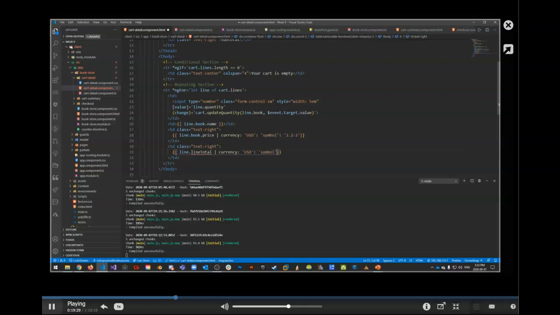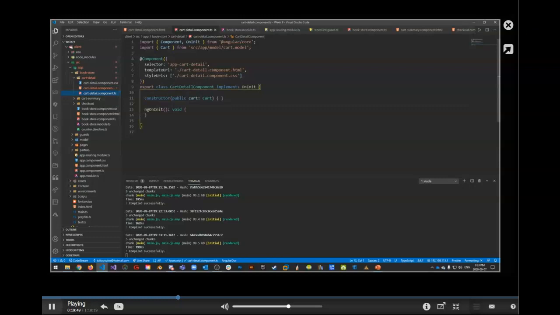Symbol, and then 2-2-2. All right, so that kind of gives us this line total. This says line total is not defined. So why is that? Where is it getting line price and line total? Where's that coming from? From the cart details component. So there is a couple of things that are coming in. So the cart line, right? We're getting a cart. And if I look at the cart component, it's coming from our cart model.